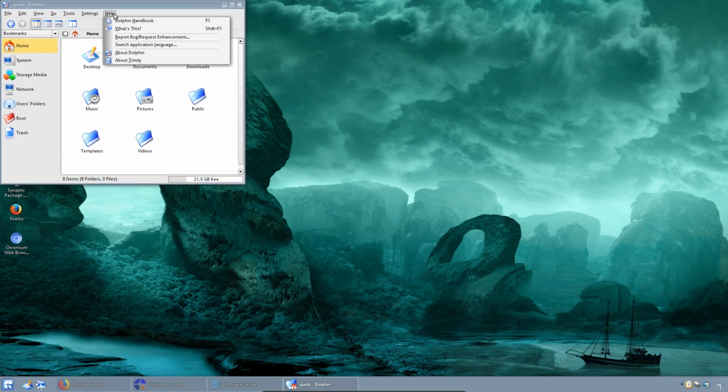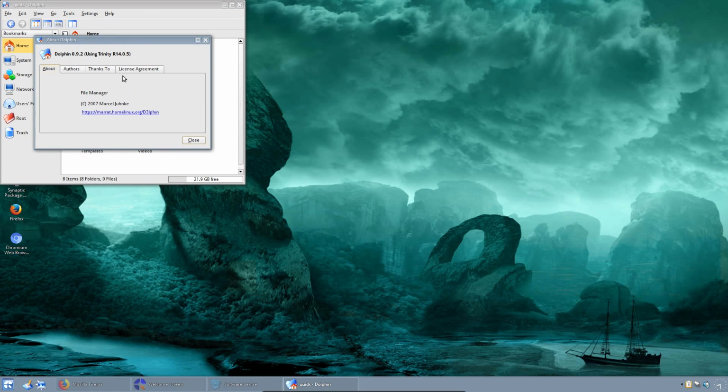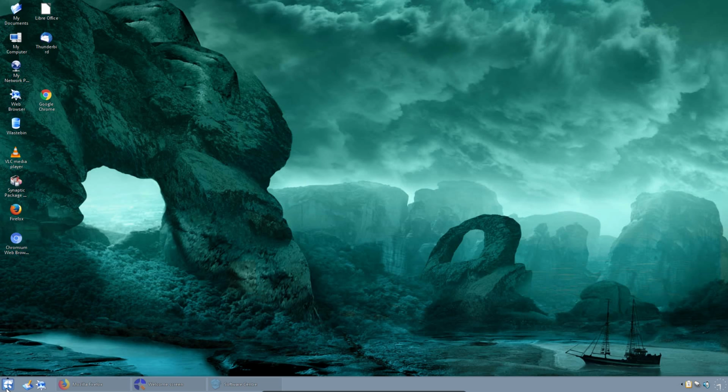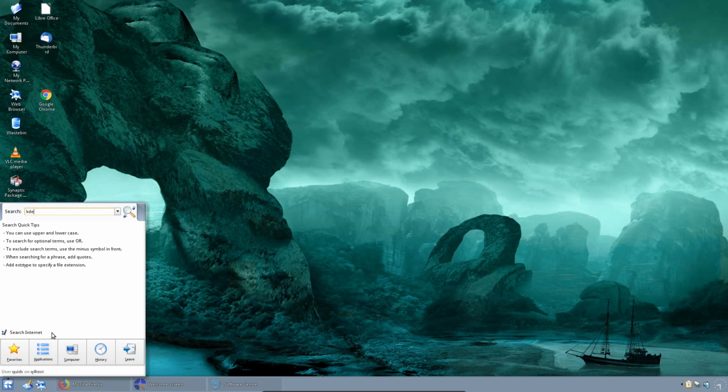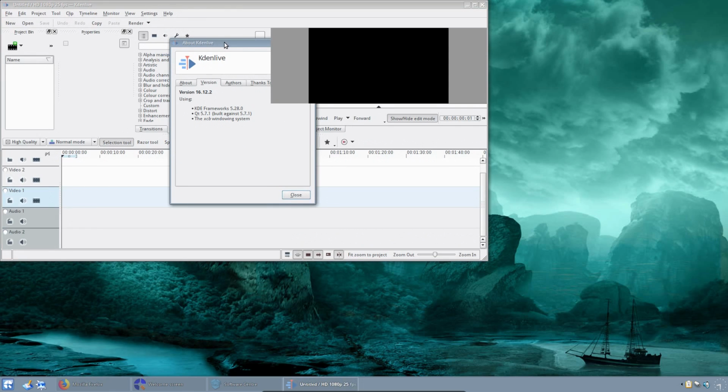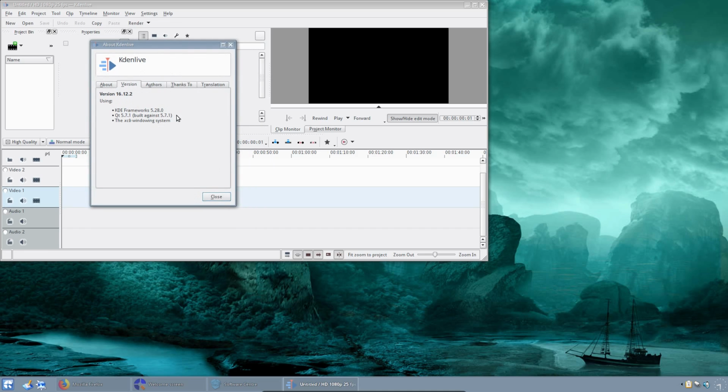You do get a Dolphin file manager pre-installed. And looking at about Dolphin, this is an older version of Dolphin. So Dolphin 0.9.2 using Trinity R14.0.5. Yeah, the newer versions of the KDE applications use the year in the version number. For example, if I was to open up KDE Live, go to about KDE Live, look at the version number, well, 16.12.2. That does show that Q5 applications work perfectly fine on the Q4-based desktop.